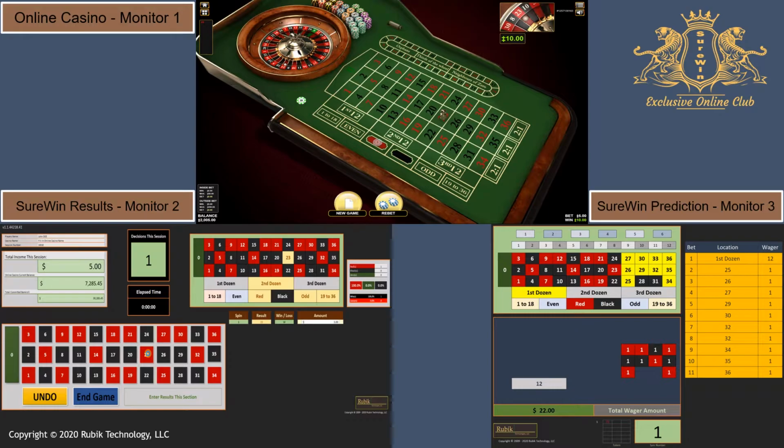You're going to go to Monitor 1, the online casino. You're going to place those bets, and then you're going to spin. And once you've got the result from the online casino, you're going to go to Monitor 2, the SureWin Results, and on the roulette board, you're going to enter in whatever the number is. So instead of narrating each hand, I'm just going to go ahead and play it out and just watch and follow along.